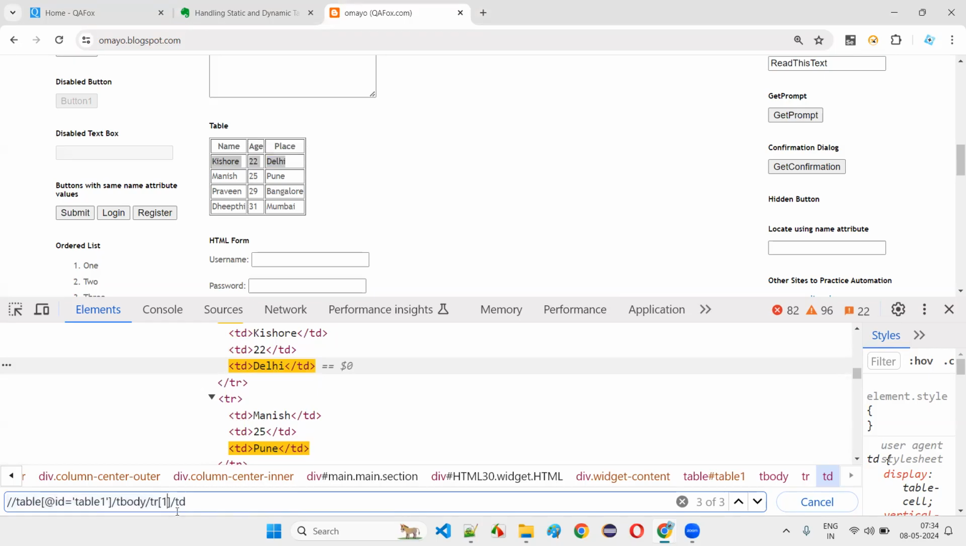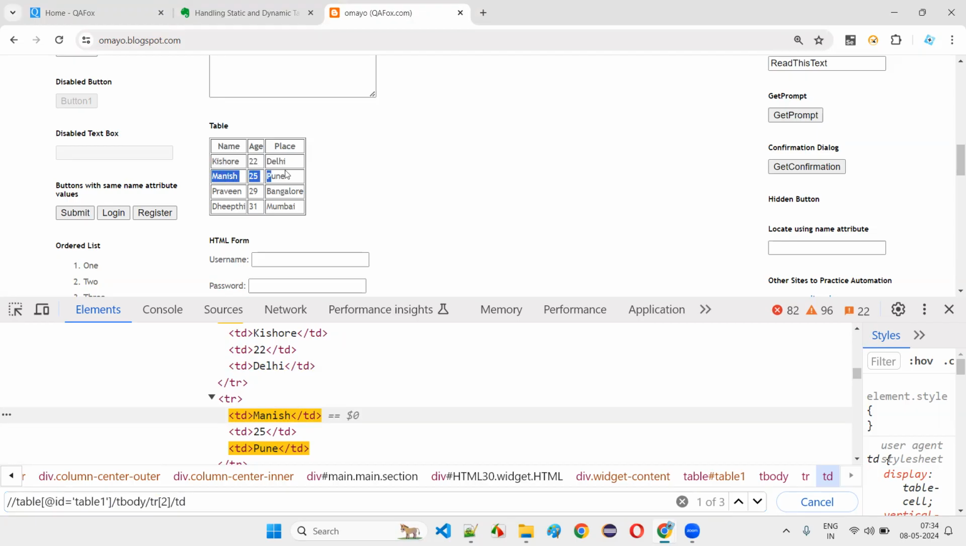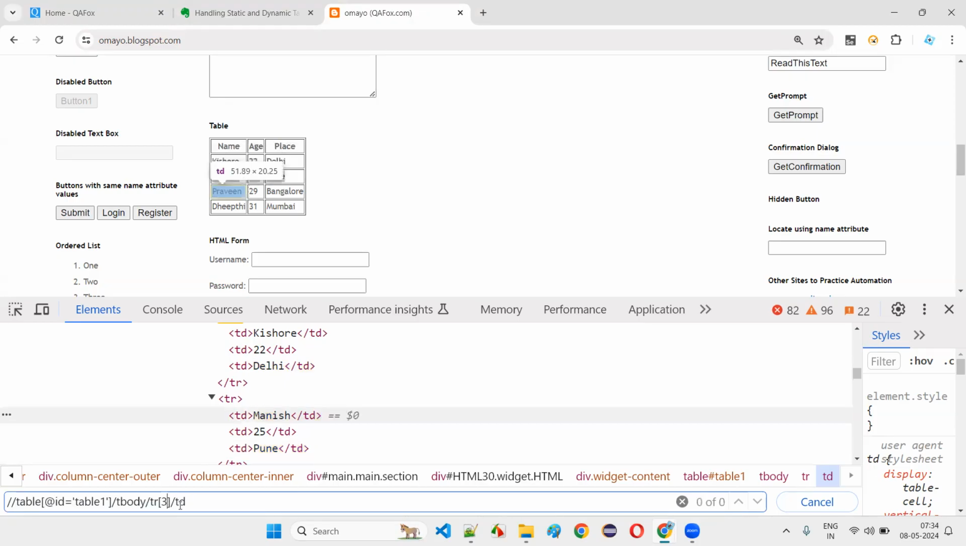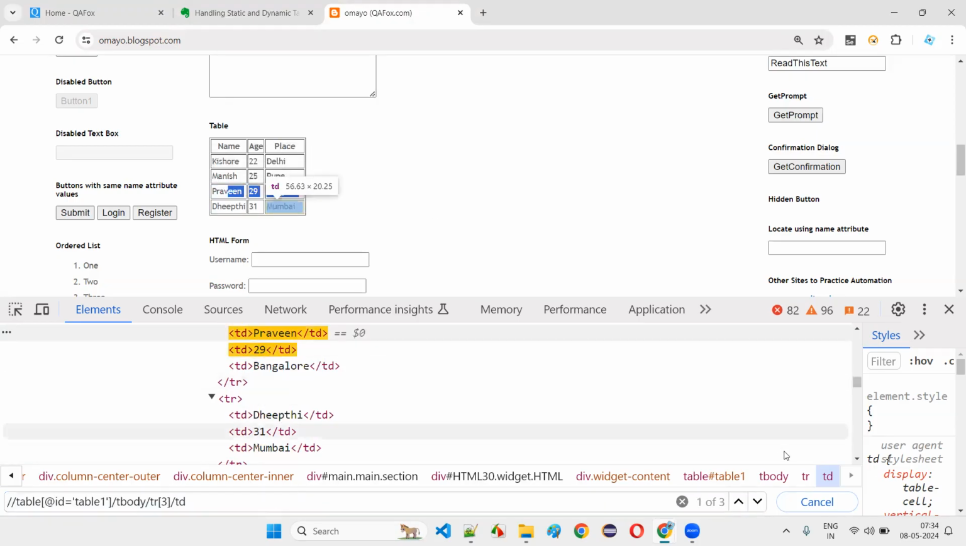Just TR of 1. What if I say TR of 2? What will happen? This is very important now. If I say TR of 2, this particular table data will be the second row in the table body: Manish 25, Pune. If I give TR of 3 here, just change this to TR of 3, then Praveen 29, Bangalore will come.